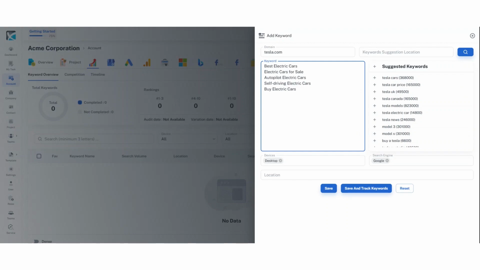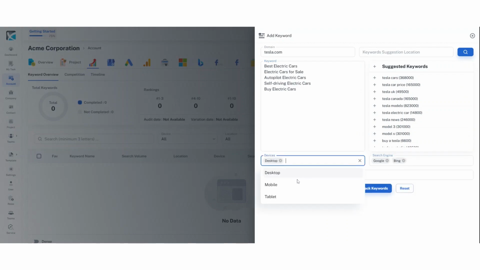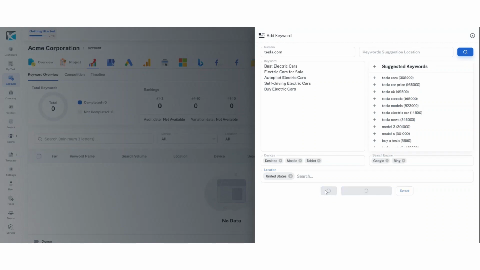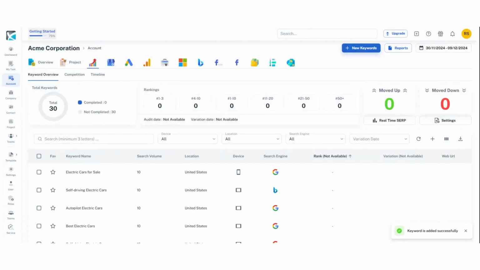Once you have selected your keywords, select the search engine, choose your devices, desktop, tablet, or mobile, and then search and add the locations you want to track the rankings across. You can set the location at the country, city, suburb, or at postcode level. Click Save for now. You can also hit Save and Track Keywords to check rankings straight away.